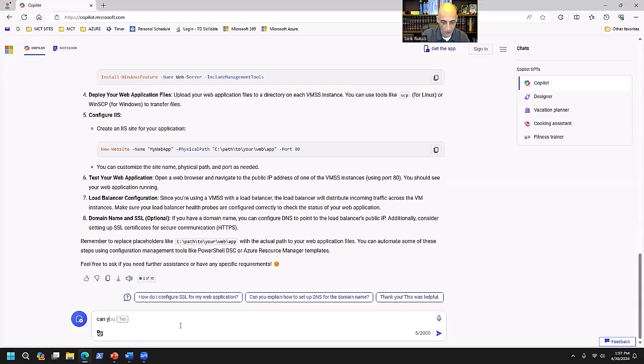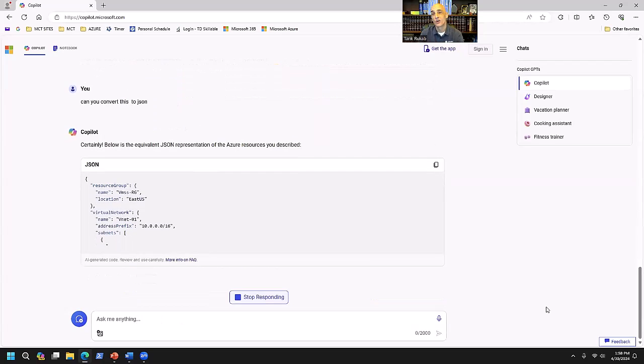Okay, "Can you convert this, let's say, to JSON?" So maybe I changed my mind. I don't want to use a PowerShell script. Maybe I want to go ahead and create a JSON template to deploy this virtual machine scale set in Azure. Okay, so certainly, I'm glad it did.